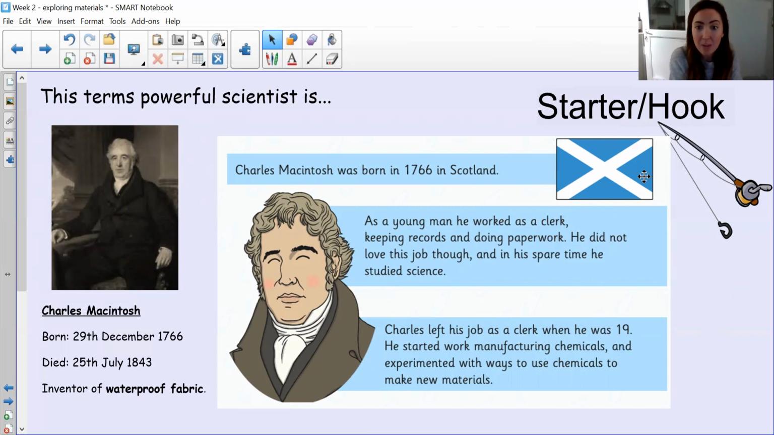As a young man, he worked as a clerk, keeping records and doing paperwork. He did not love this job, though, and in his spare time, he studied science. So his job wasn't a scientist to begin with. He loved science so much that he wanted to do it in his spare time. Then eventually he left his job when he was 19 and started work manufacturing chemicals and experimented with ways to use chemicals to make new materials. So he used his passion for science to make new materials, and that's how eventually we got to the waterproof fabric. Next week we'll learn a little bit more about that.